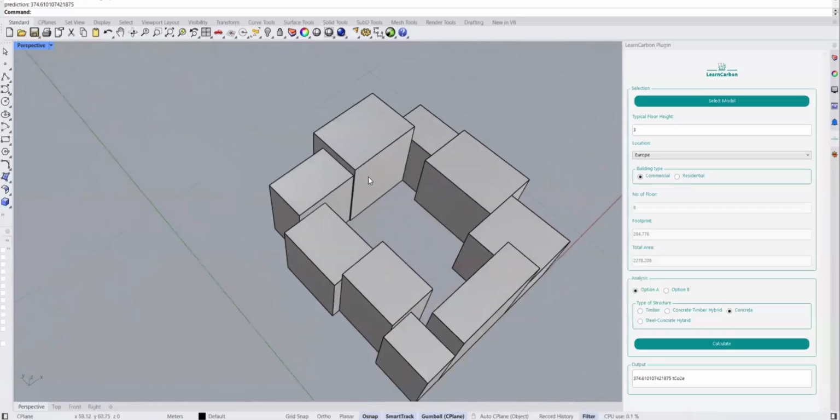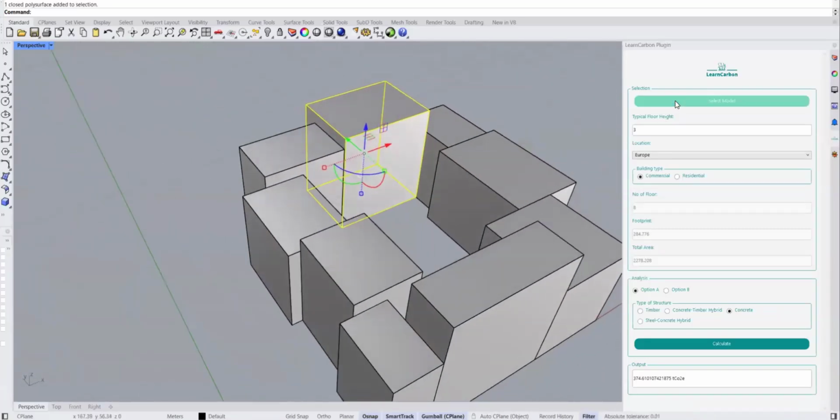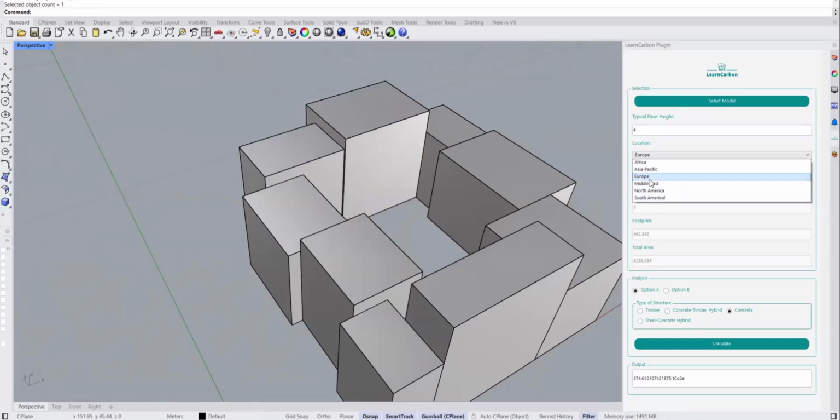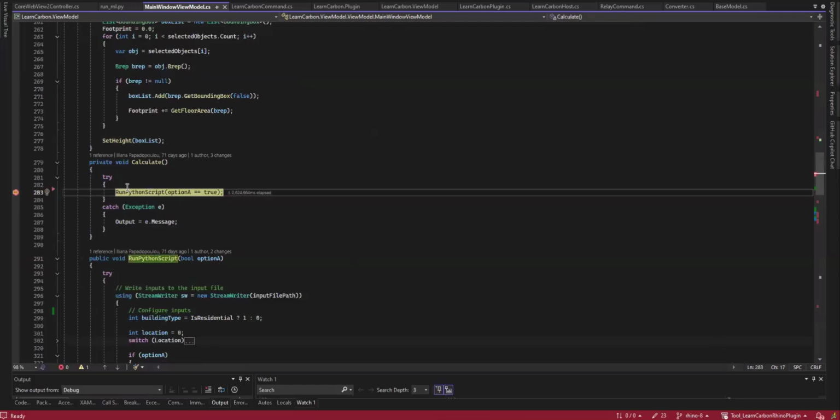As I mentioned, we choose a massing model from Rhino, press enter, and choose the typical floor height, let's say that now it's 4, and the location, let's say Europe. These are configured, then the typology of the building, let's say commercial in this case, and this is configured automatically from the above inputs, which model we would like to have. Now I will showcase the first one, the type of structure, and then we press calculate. I'm in debug mode just to show the code.